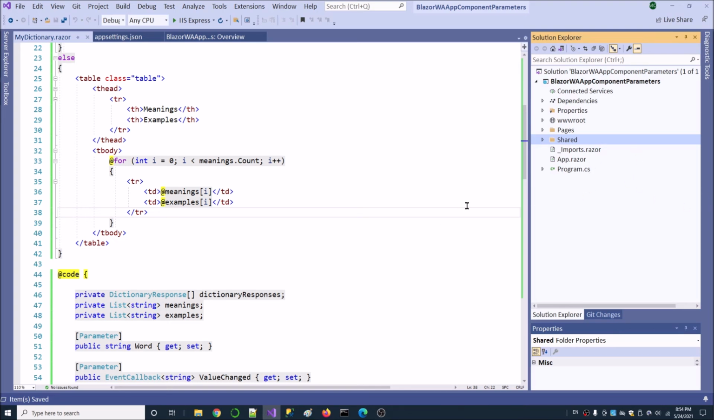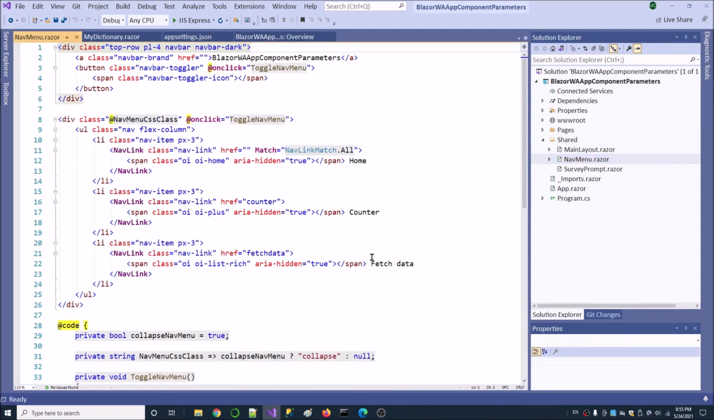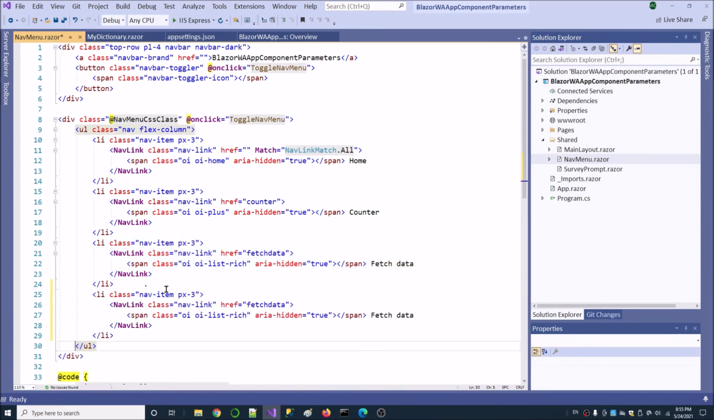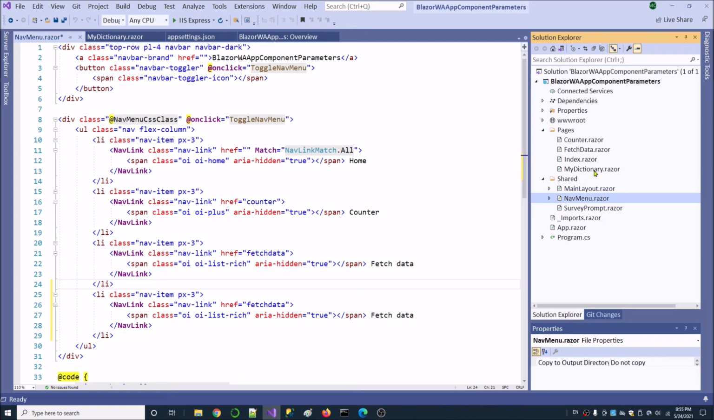In the next step, I am going to display this component in the side navigation of this application. Actually, we have a side navigation inside this application. It is residing inside the shared folder. This is the side navigation bar, and I am going to add it here. Therefore, I copy this and paste it here. This is the dictionary component. I just call it here. Then this is the label.